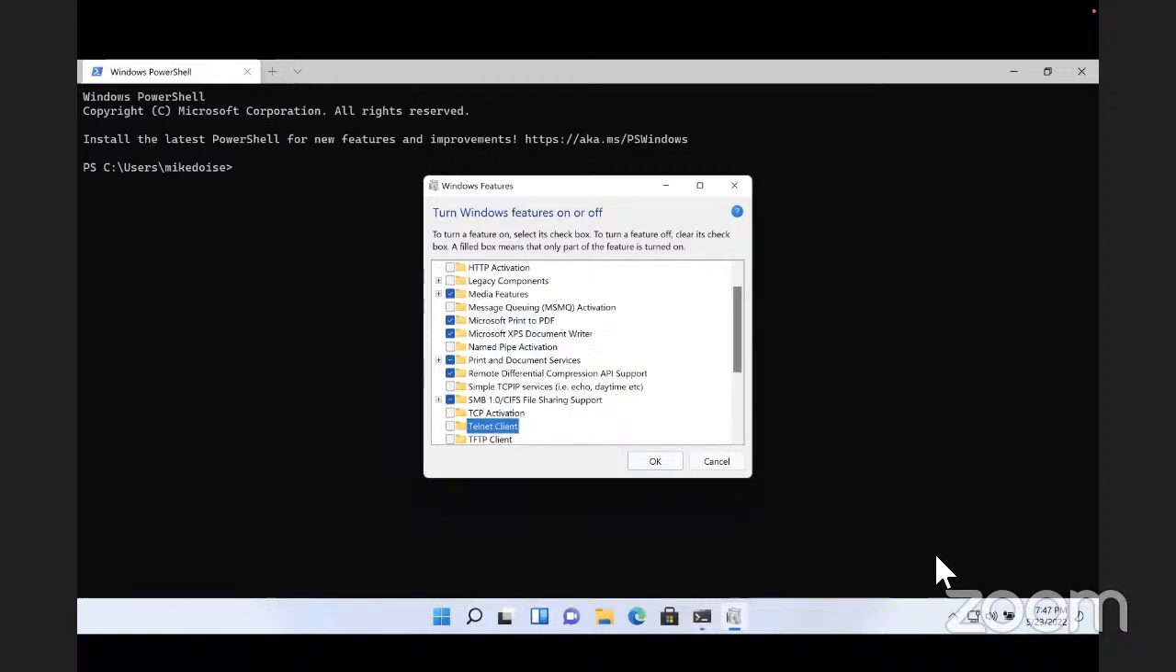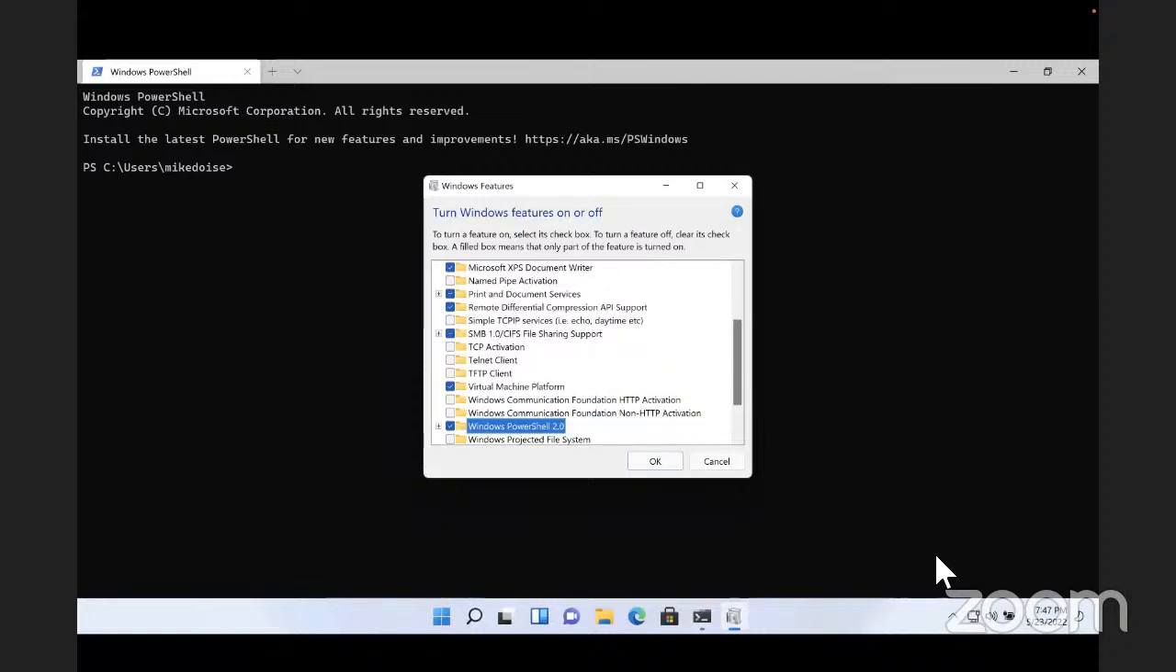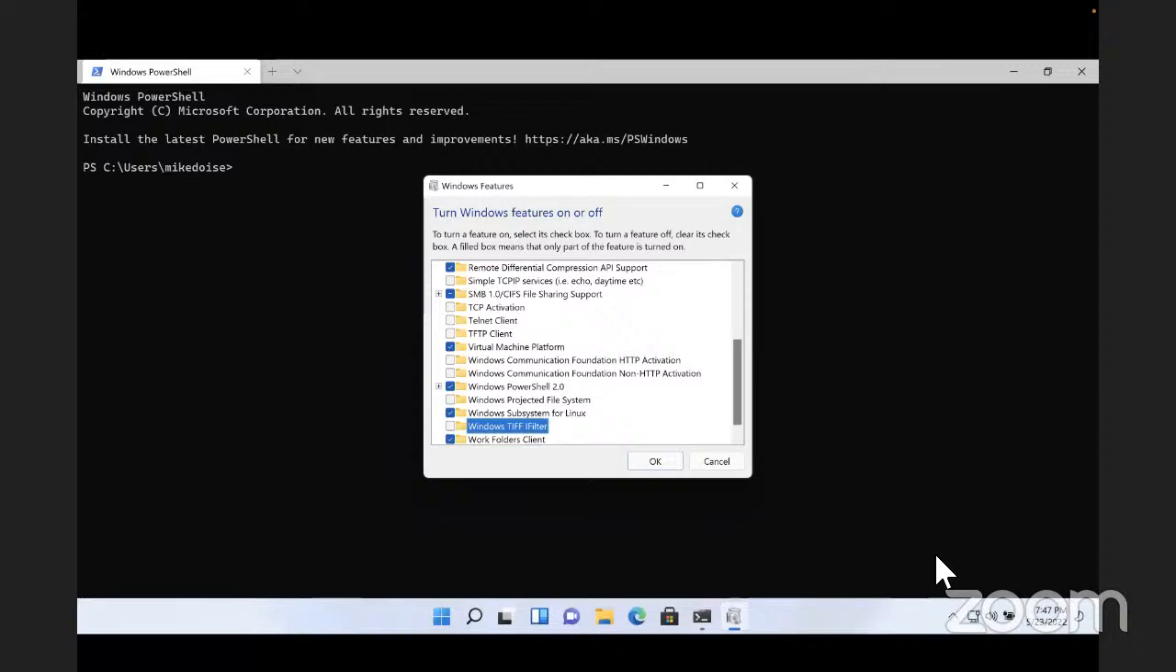TCP activation checkbox. Telnet client. TFTP client. Virtual Machine Platform checkbox unchecked. Checked. Windows Communication Foundation HTTP. Windows Communication Foundation. Windows PowerShell 2.0 checkbox checked. Windows Projected File System. Windows Subsystem for Linux checkbox unchecked. Windows TIFF filter checkbox. Work Folders client. OK button.